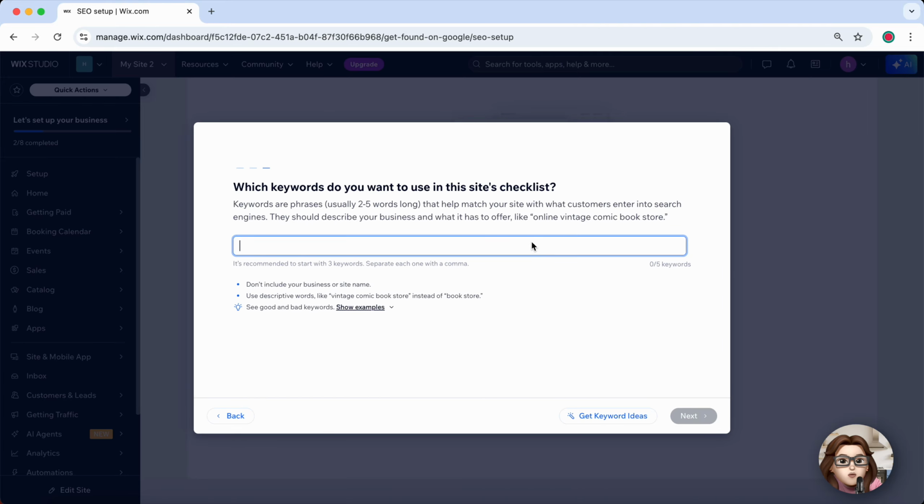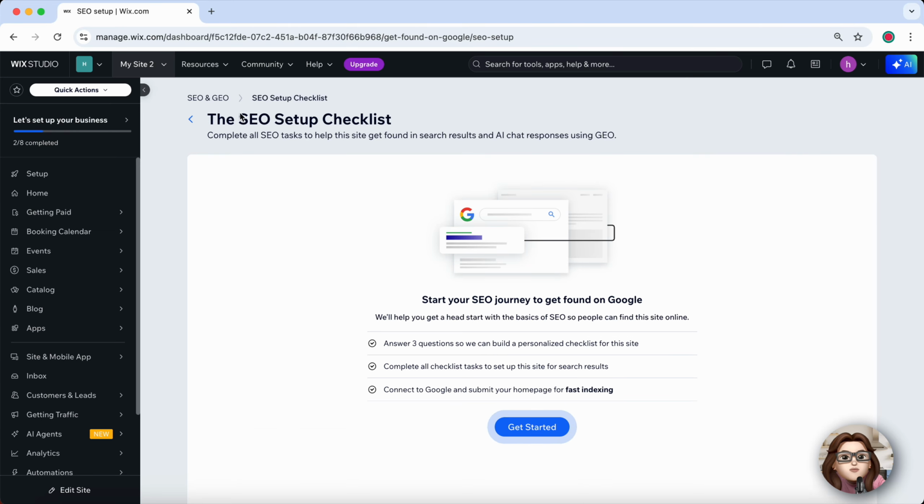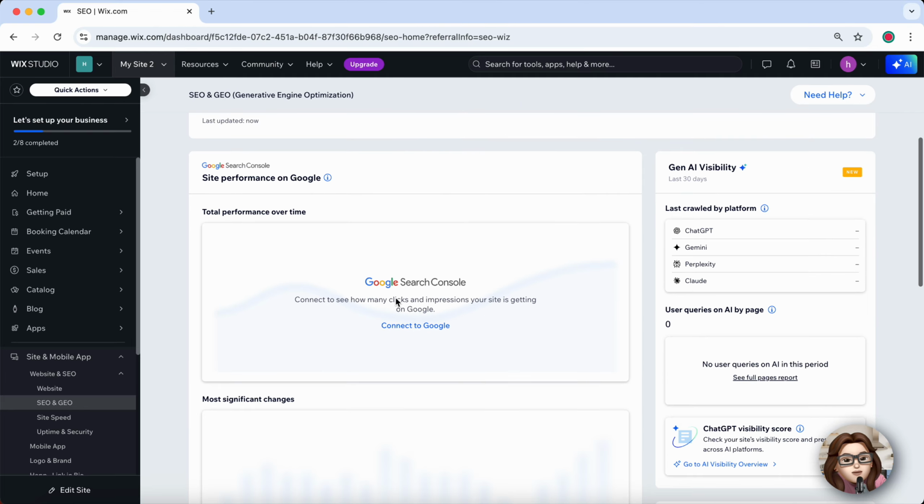That's it. Your website is now connected, and you can start tracking performance, indexing status, and search visibility directly from Google Search Console.